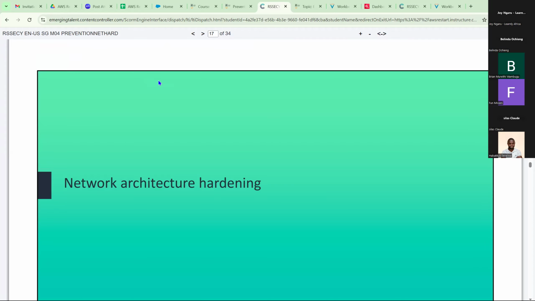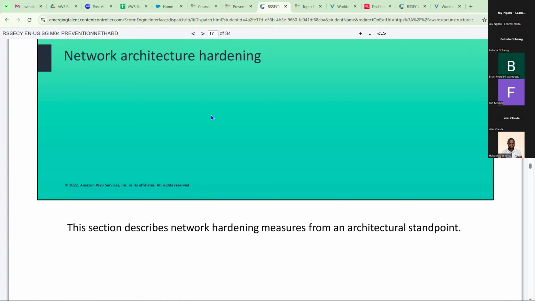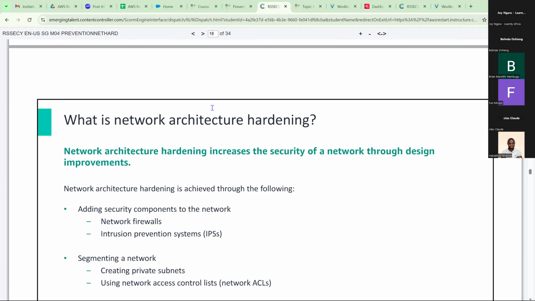So network architecture hardening. We are now talking about hardening our network architecture. Network architecture hardening increases the security of a network through design improvements. So when we are talking about architecture, remember the other time when I gave you a test of how a network architecture looks like.